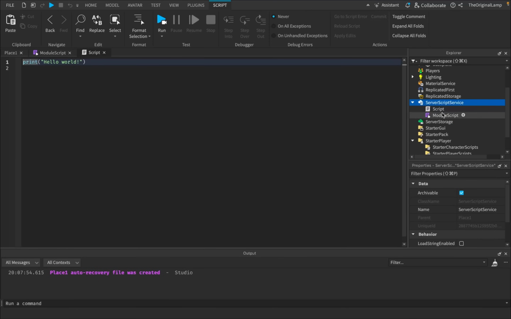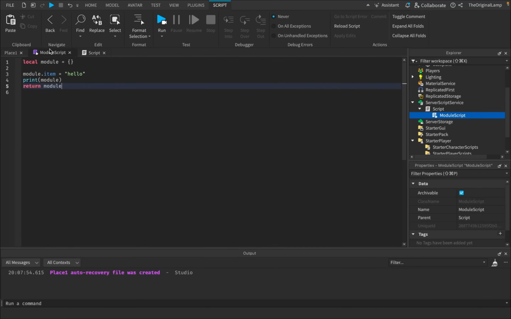What you have to do is you have to get another script, whether a server script or a local script, and you have to say require, and you have to get access to the module script by saying require, and then you get the module script. So in this case, it's under our script, so we need to say script.ModuleScript. And then this basically returns whatever table is inside of the module script.